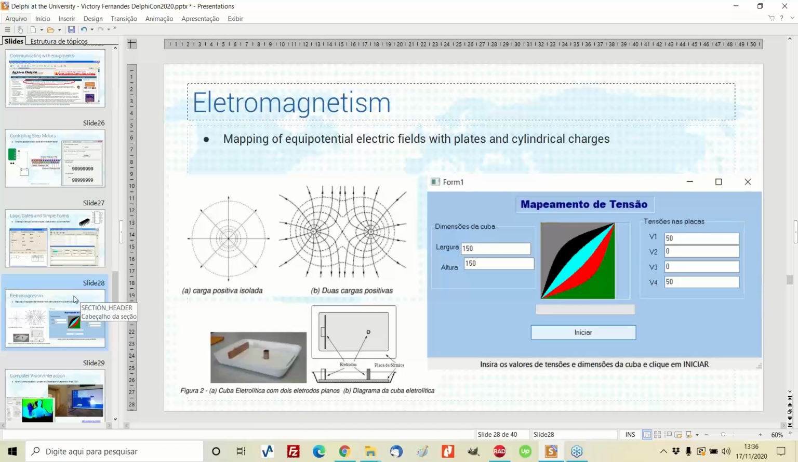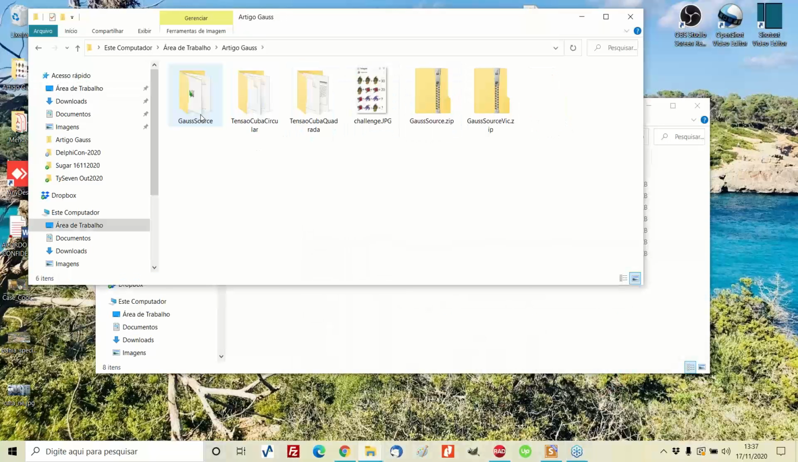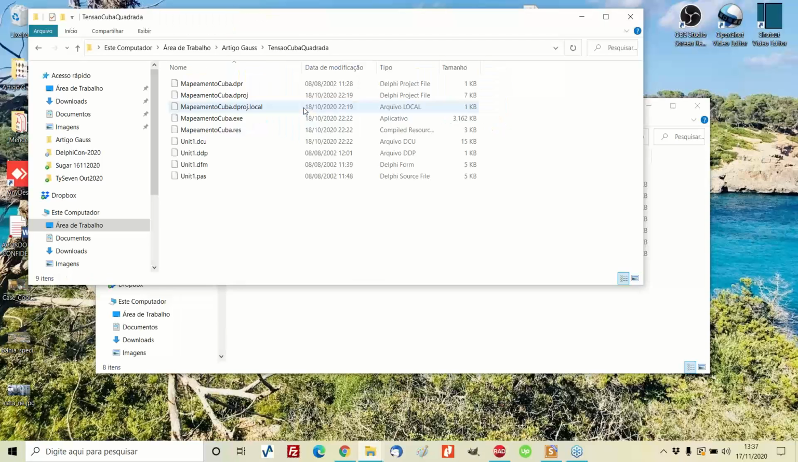More complex applications can also be made. This is a very interesting application for mapping exponential electric fields. This is something we do in labs when we are studying electrical engineering. And let me show you guys. Let's see if I can run it here.